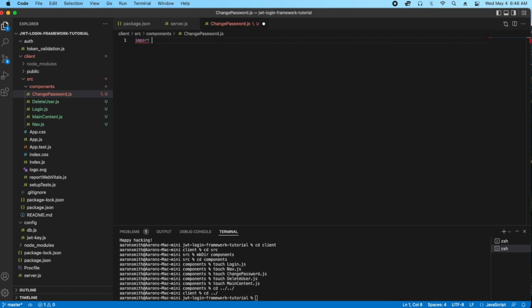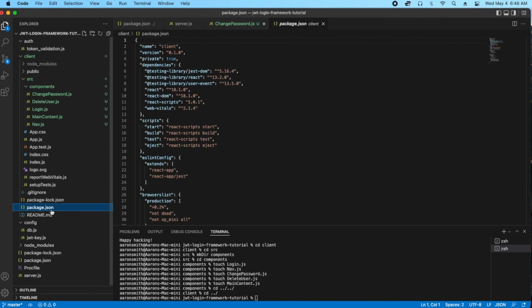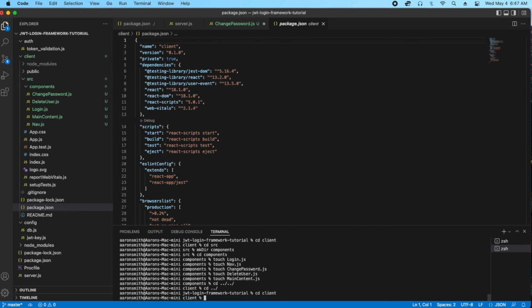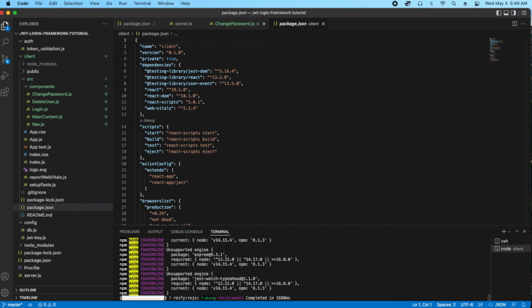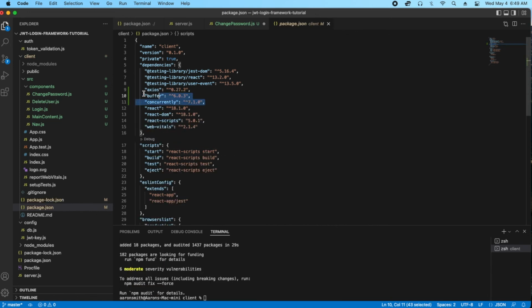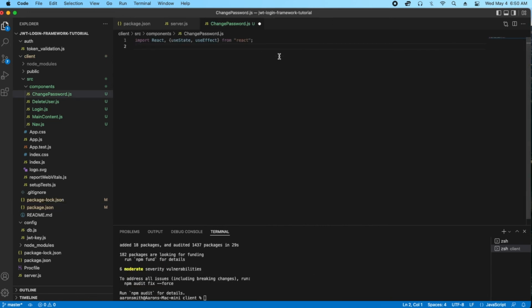Let's go ahead and build the client-side update password function. We're going to need to build out each one of these files independently in the components folder. We need to go back into the client and start installing some of the items we're going to need from Node Package Manager, like Axios and concurrently. If you're not familiar, Axios is going to be handling the fetch calls. Concurrently handles it so we can have two servers running at the same time for the back end and front end.